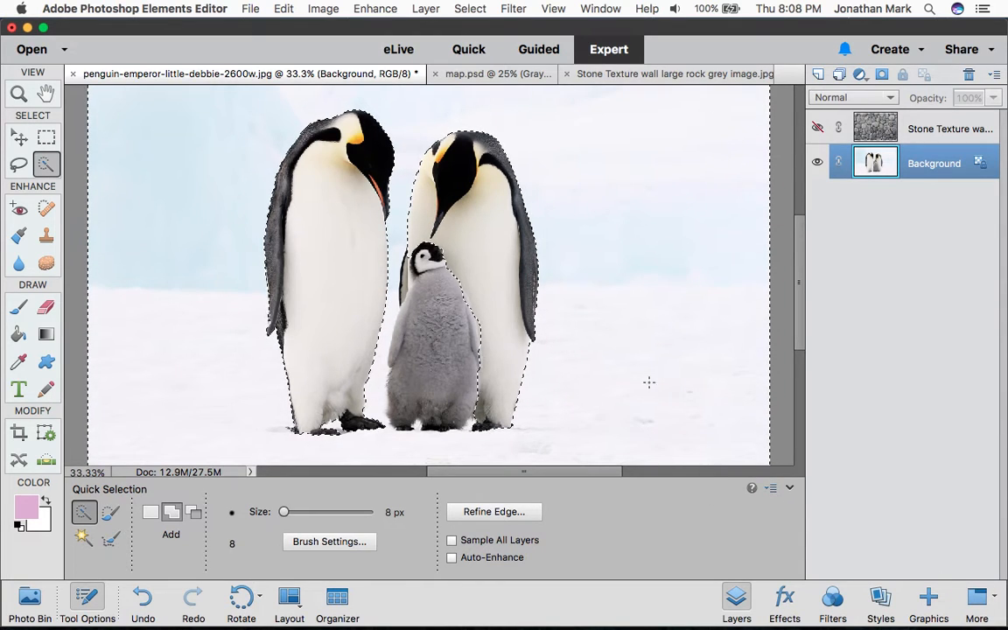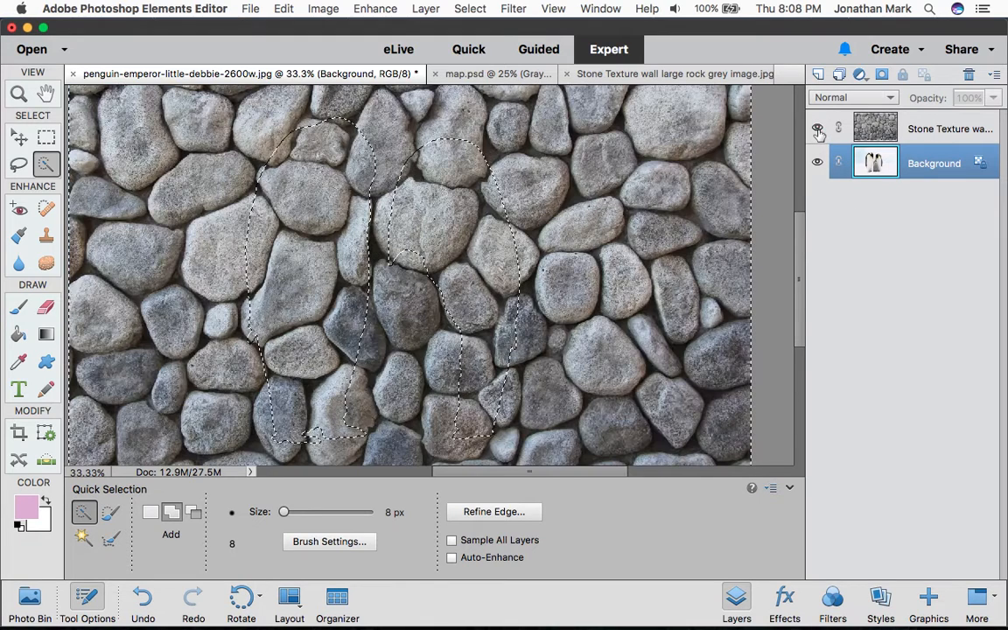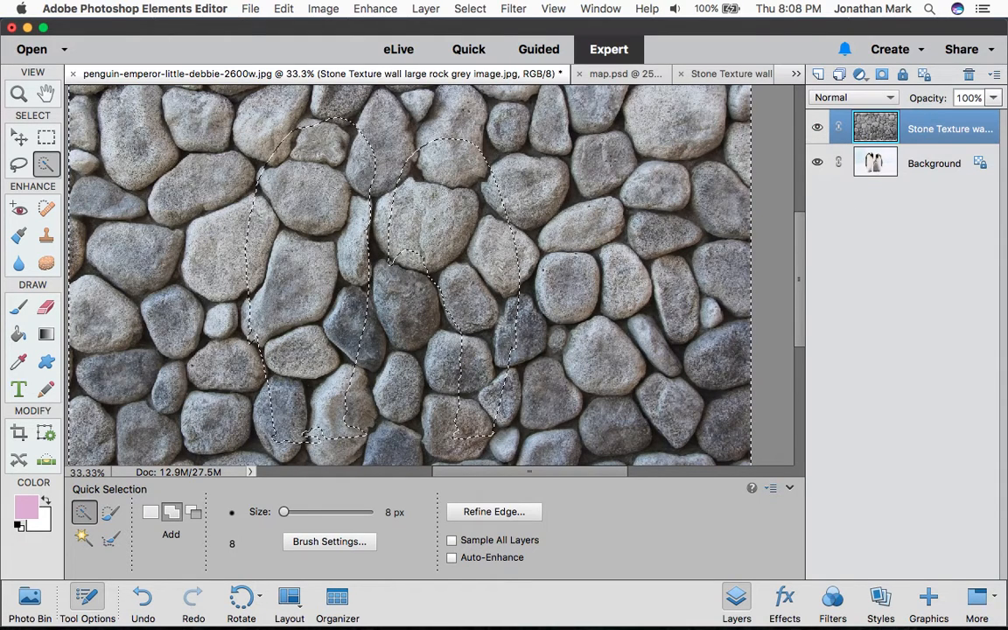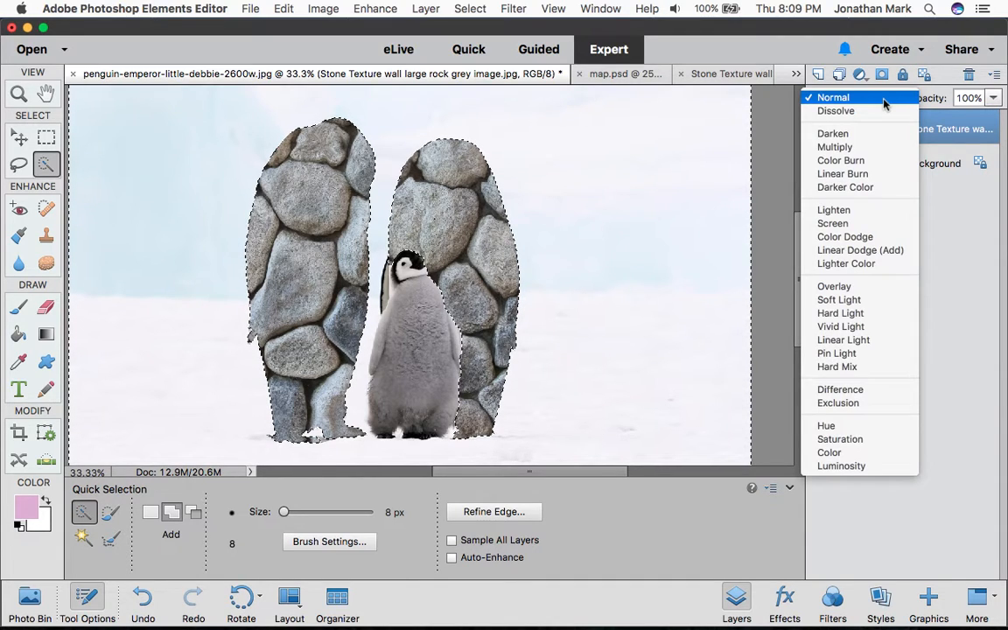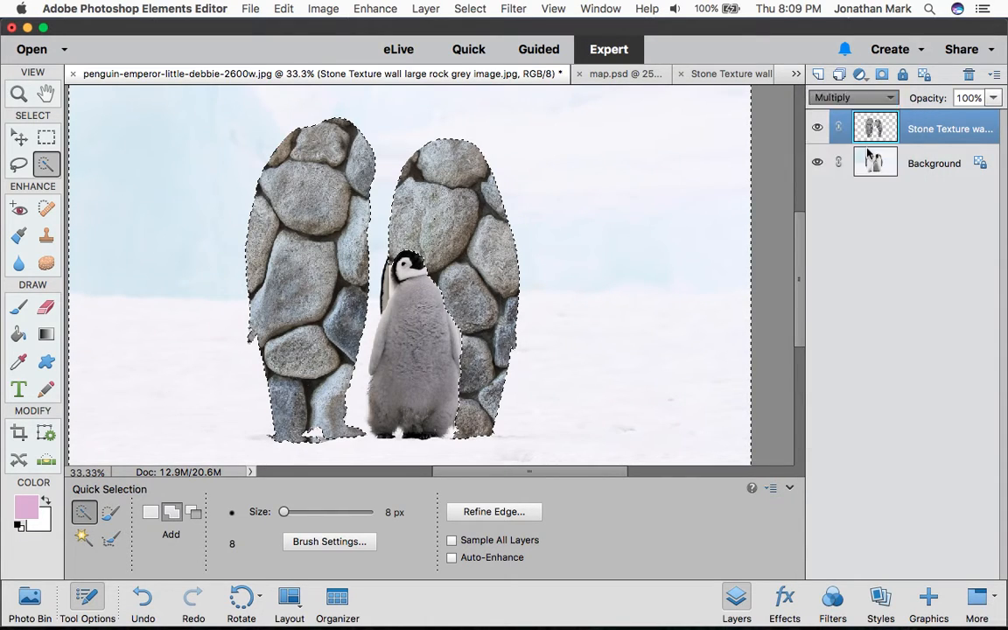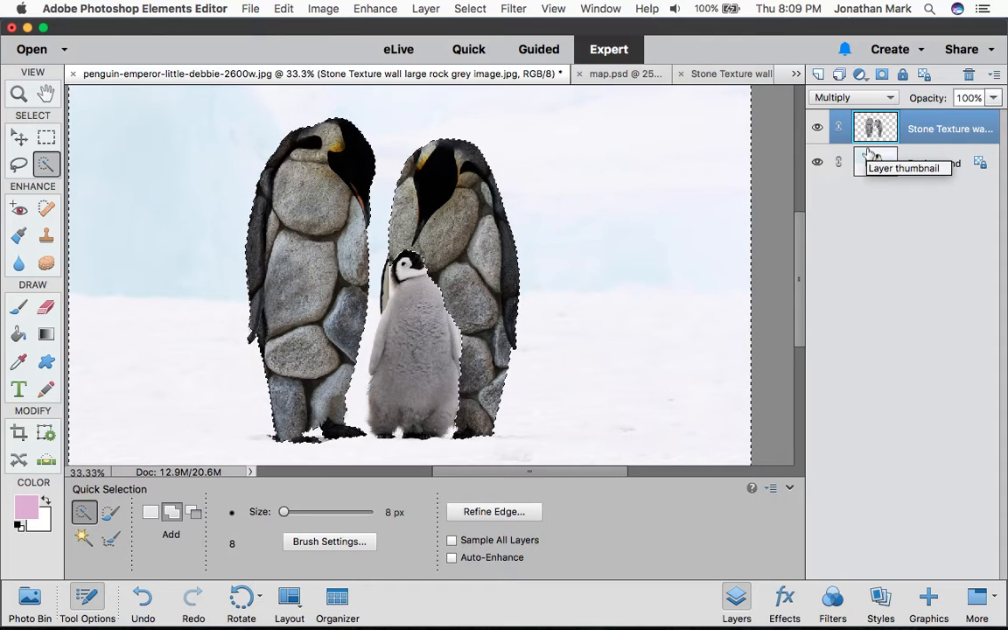Okay, so with this selected, so we have that background selected, I'm going to unhide my texture. I'm going to click on this texture layer, and I'm going to press backspace. Okay, so what that's done is it's deleted the texture layer behind what I want to be cut out. Okay, now a couple more steps that we have to do, and we're going to be done. Up here, under normal, we're going to select multiply. And what that does is that begins to add the texture that we're looking for to the penguins.